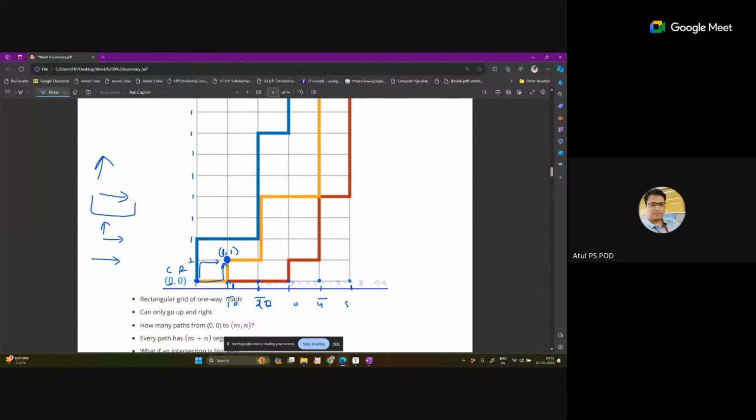And you can see that we are coming from this side and the lower side. So we can also use the value which we have already solved. How many paths are required for this point? 1. And how many paths are required at this point? 1. So we can sum up these values: 1 plus 1, and we achieve the solution for this point, 2.